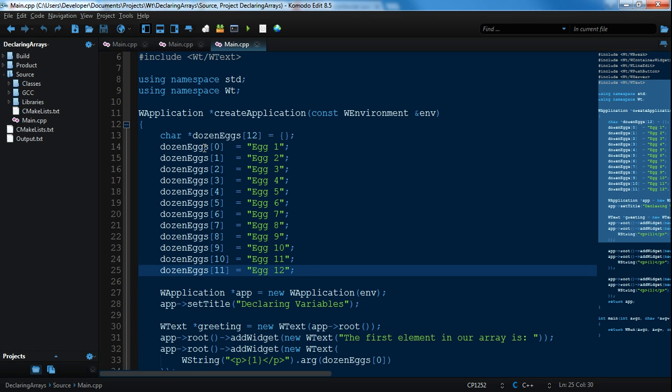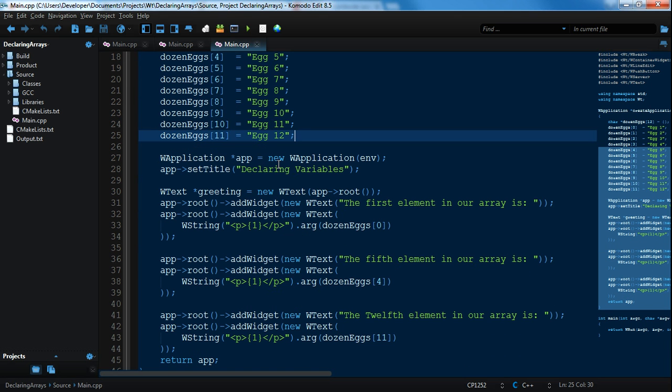As you can see, I have an array called dozenEggs. Basically, it's a dozen eggs and has 12 values, egg 1 through egg 12. We created our application, set the title, created our greeting, and then outputted some values here. We said the first element in our array is, and then we outputted the actual value. In this case, we added another widget text, or literal, and all it's doing is outputting the value in the array.